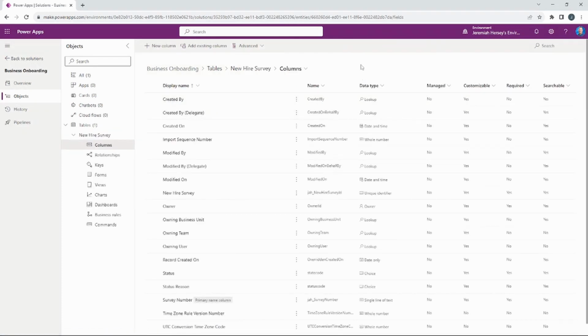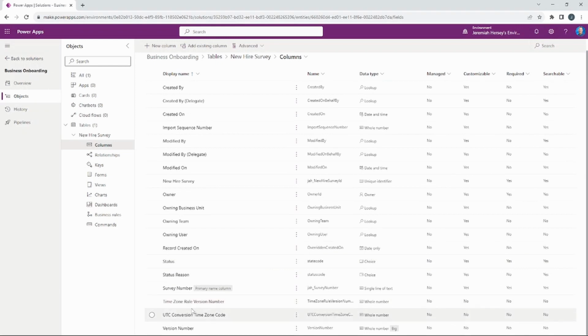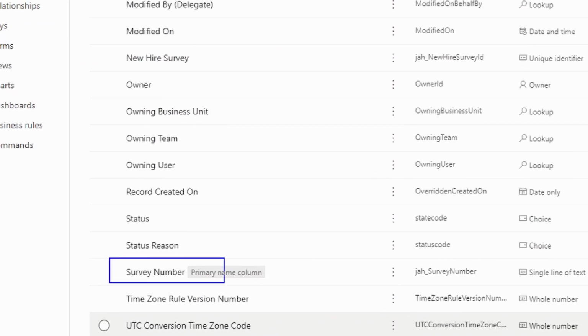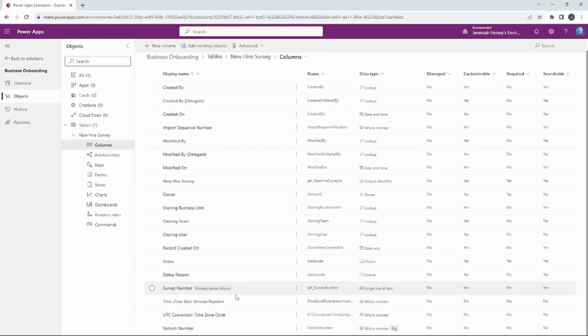Now, as you see, there are a lot more columns than we created. We only created the primary column, which is down here, the survey number. If you scroll down to the bottom, you'll see the survey number. But you're going to see a lot of columns already created for you. This is Dataverse's way of helping you out. You have the ability to use all of these columns if you want to. You don't have to, but they are available to you if you decide to use them.